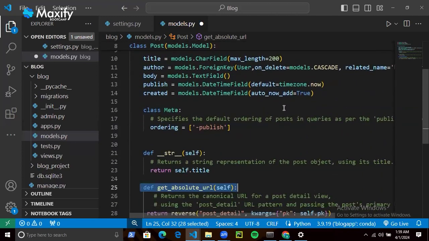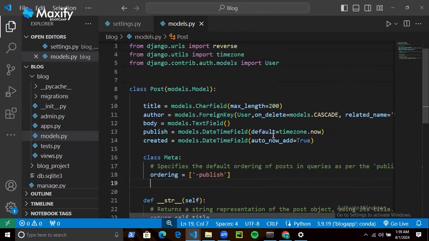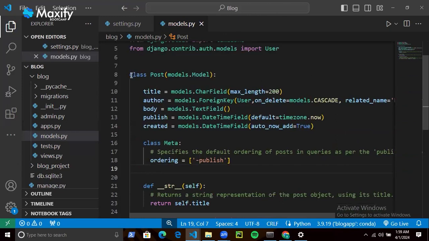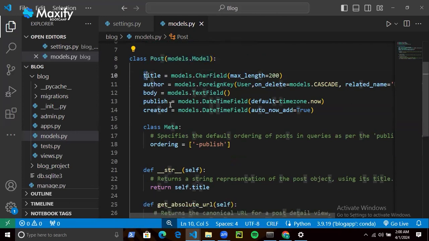And each time you define a model, you have to run migration so that this model defined would be created in the database, because once we run migration, the post model will be read by Django and a database table will be created for us automatically with all of these fields.